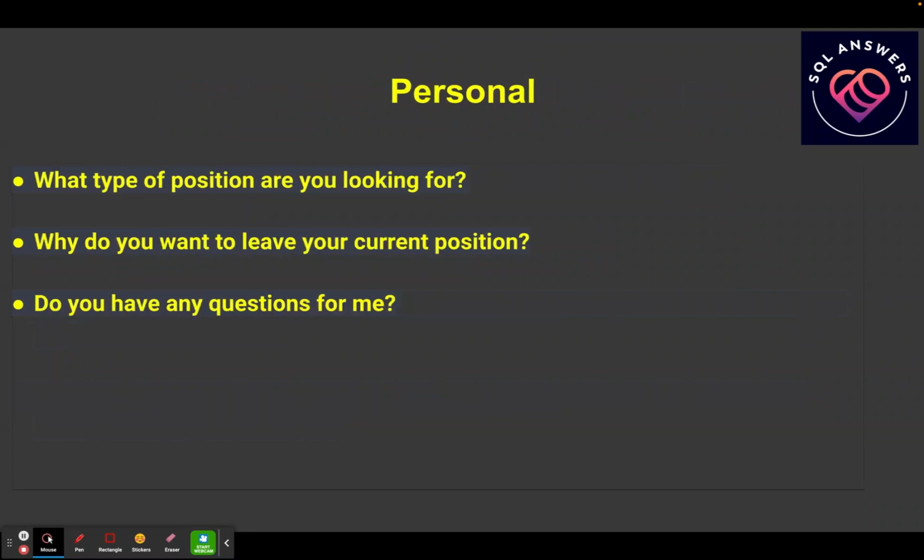And then the last area I focus on is more personal in nature. So I'll ask the individual, what type of position are you looking for? And I want to make sure that the position that they're looking for matches what's being offered. You don't want to offer a position to somebody when that's not what they're looking for. They're not going to be happy, and you're not going to get what you're looking for. And then I'll ask, why are you looking to leave your current position? And again, I want to make sure that the reasons for what they're leaving don't exist in the new position, so that the individual is going to be happy.